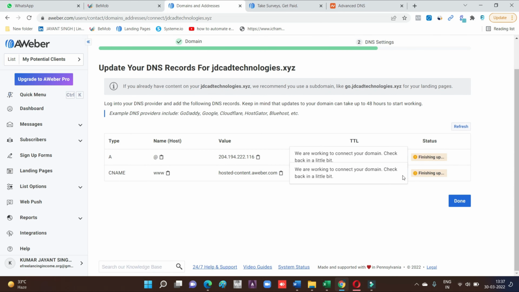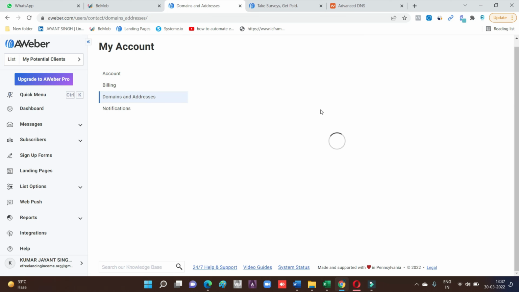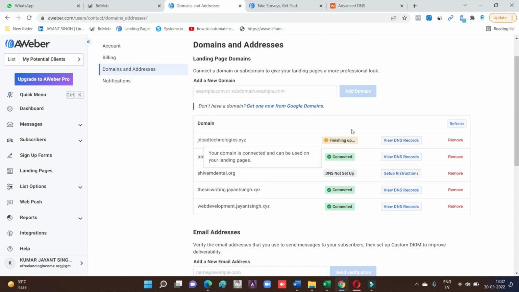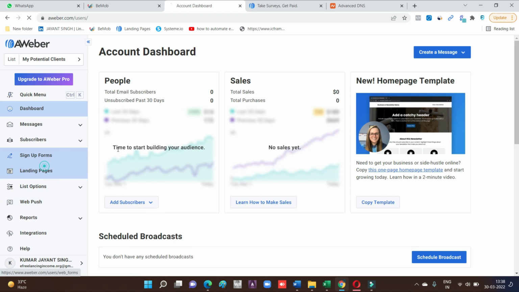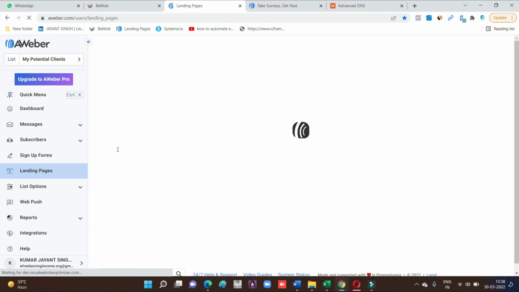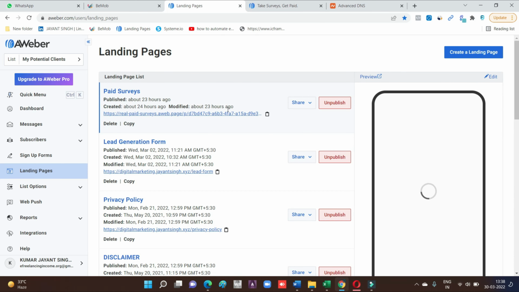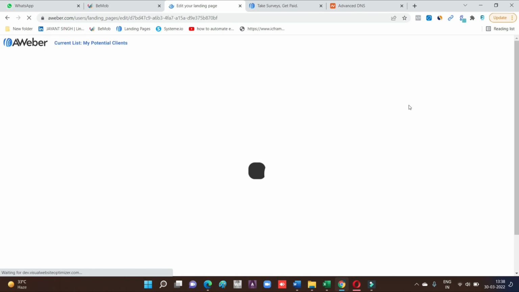Just refresh it and check again. We are using this domain for our landing page because we already connected this domain to our Aweber account. Go to the dashboard, then landing pages, and then go to our landing page and click on it.